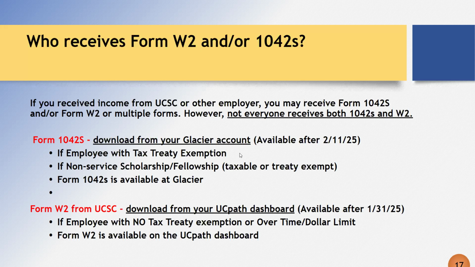If you were an employee with a tax treaty exemption, or if you received a scholarship or fellowship, taxable or treaty exempt. All these forms are available in Glacier, and they've been available since February 11. Download them from your Glacier. If you work for UCSC, Form W-2 is available on the dashboard. If you are an employee with no tax treaty exemption or overtime dollar limit, like if you had some exemption, that goes on Form 1042-S, and the rest of income goes on Form W-2.